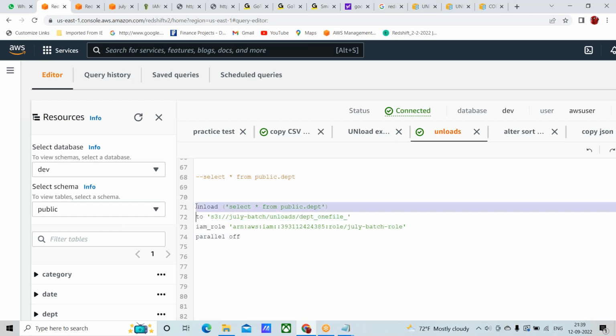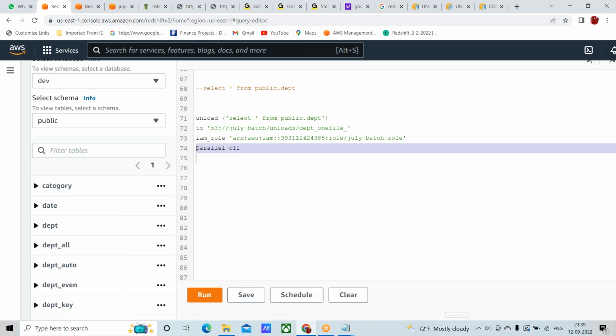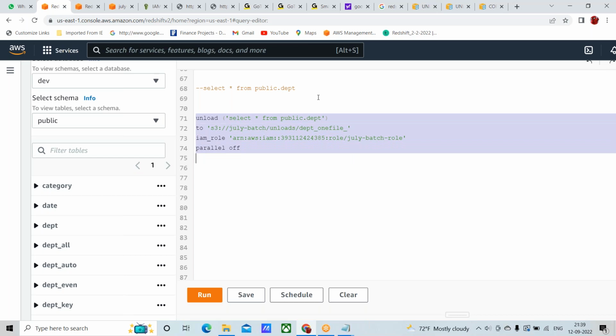Okay, let's run this. Understand what I did here? Understand why two files are getting generated? It's because slices are working parallelly and generating their own file. But we don't want that. Fine, no problem. You just mention parallel off, then it will only generate a single file.